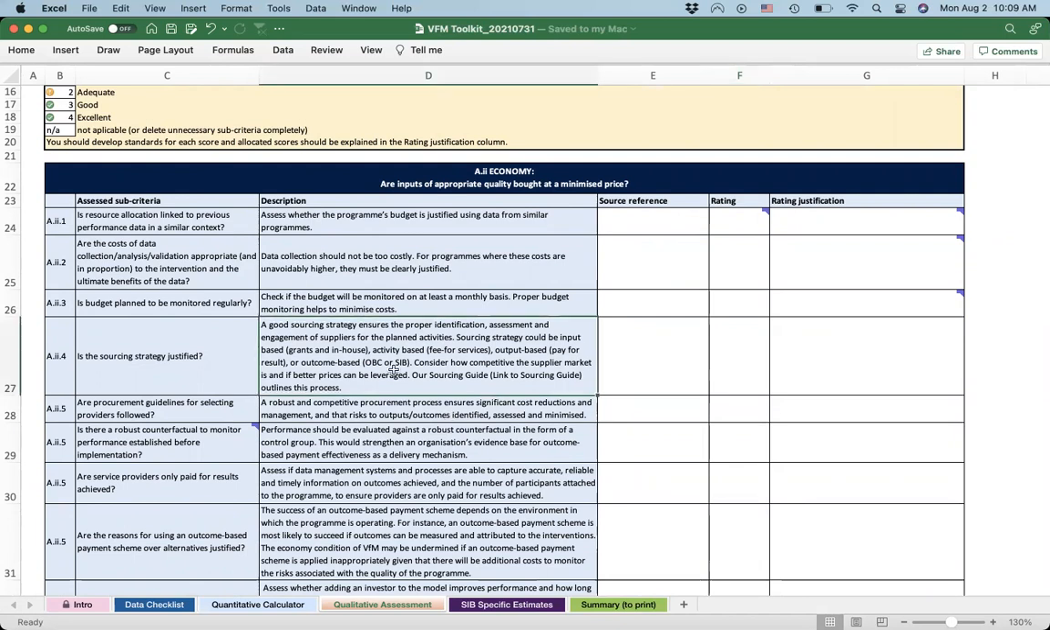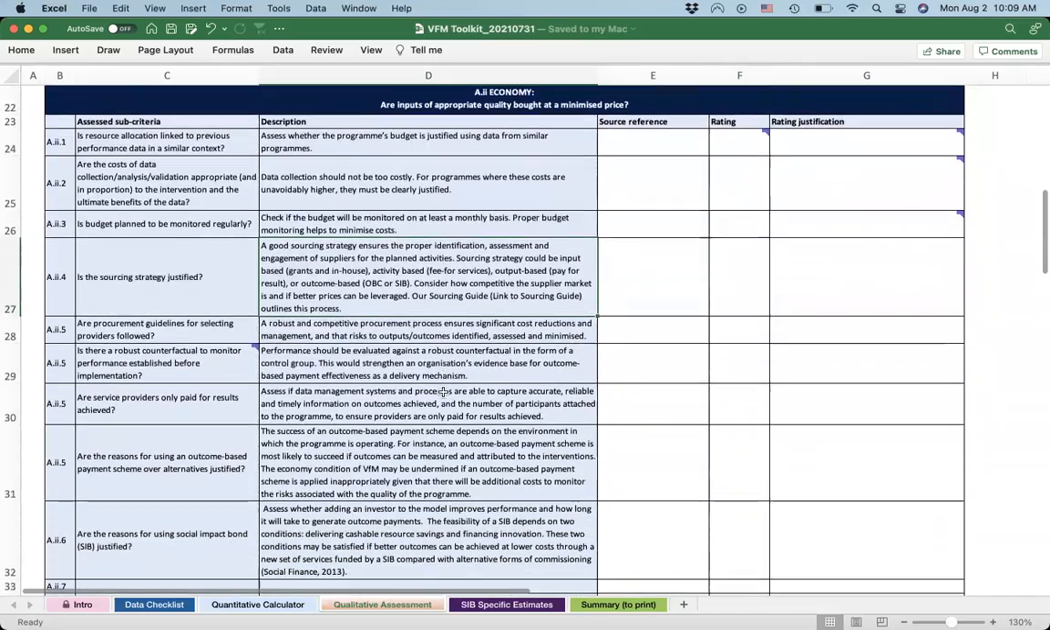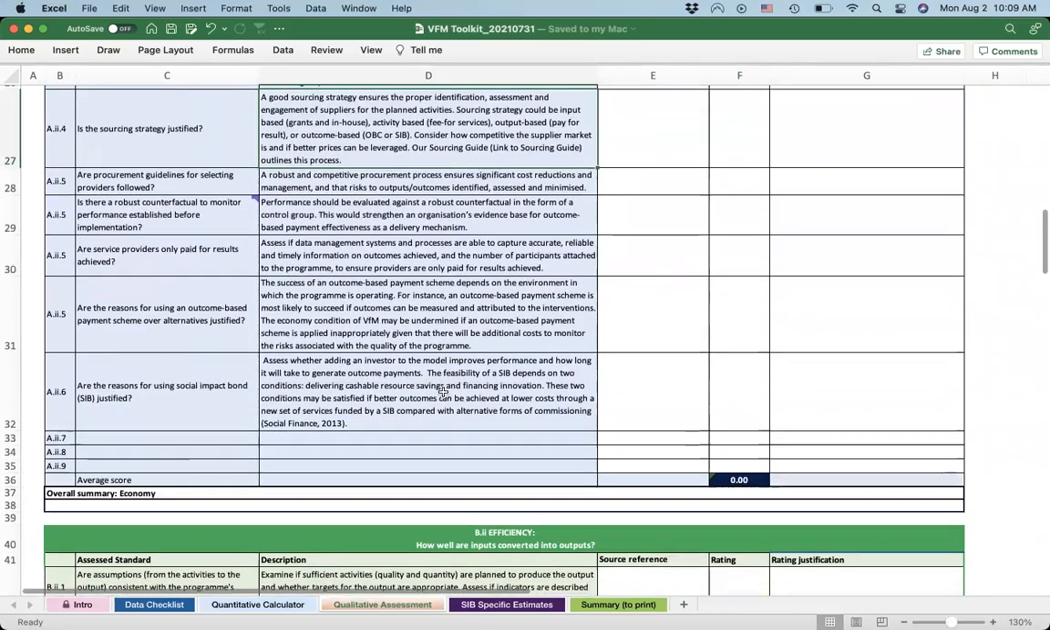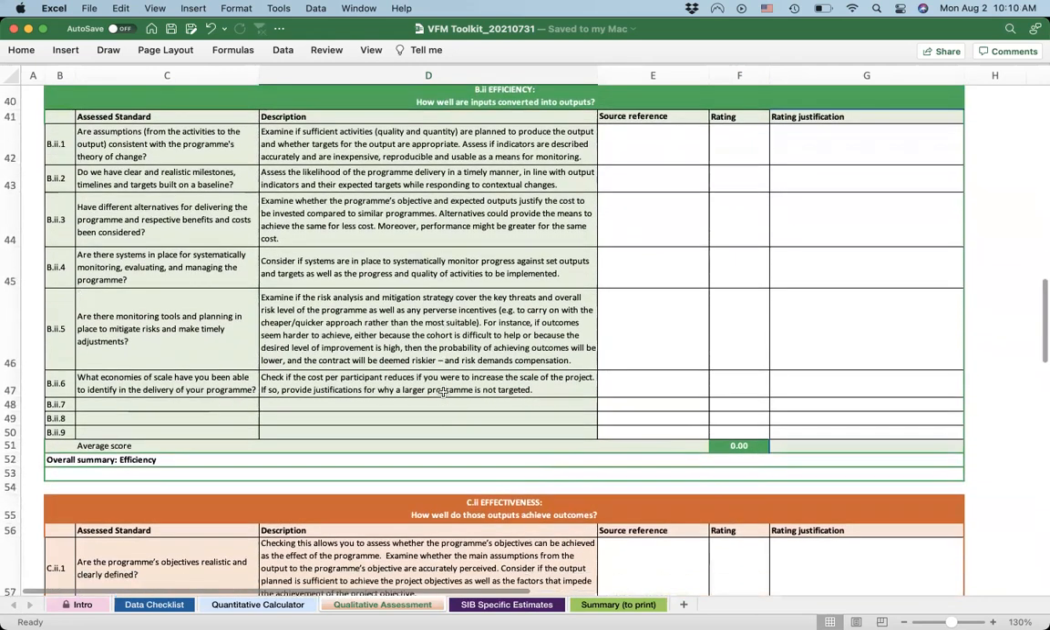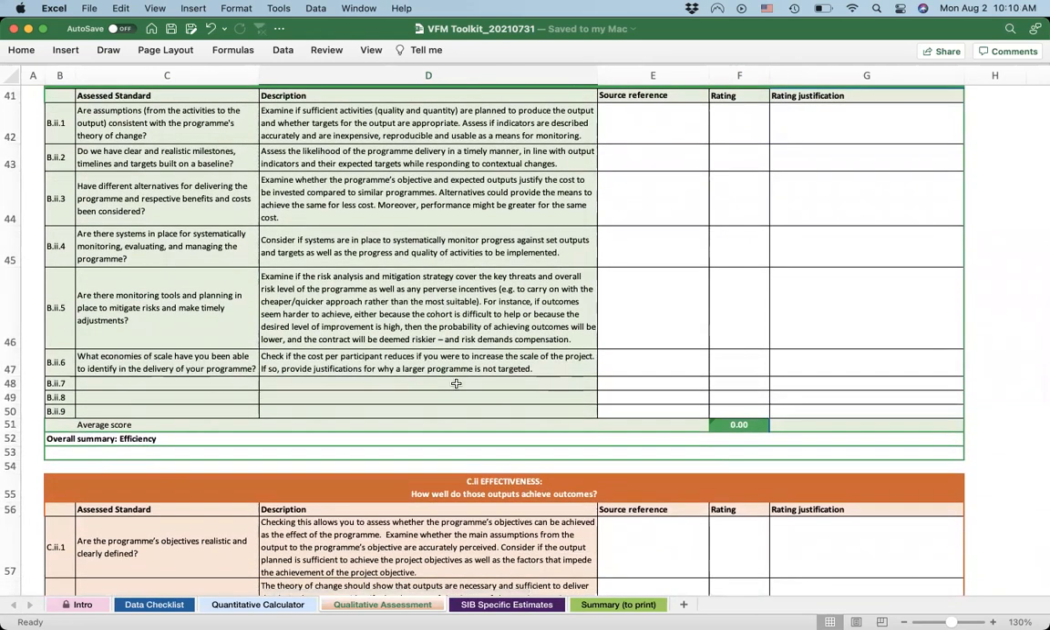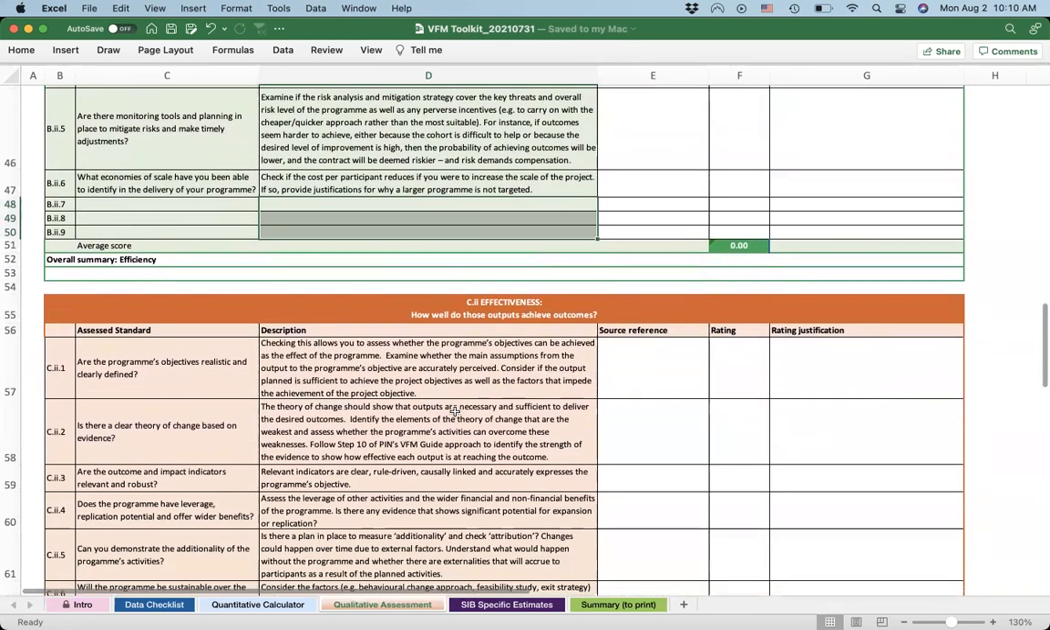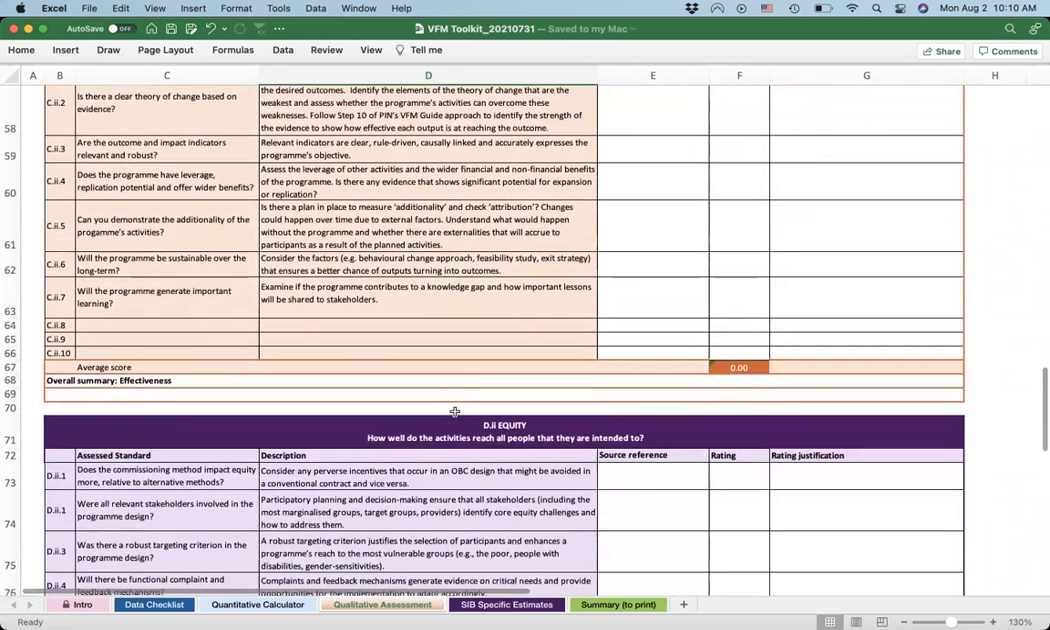So this might be something like, have you really thought through your sourcing strategy? Is it justified? Or do you have a usable measurement and evaluation framework for this project? And if not, how are you going to come up with one? In addition to the pre-supplied questions, we also have some additional rows, which we've provided for you to fill out any other qualitative value for money questions that might fit well into this framework that are more appropriate for your context. That is the qualitative assessment tab.